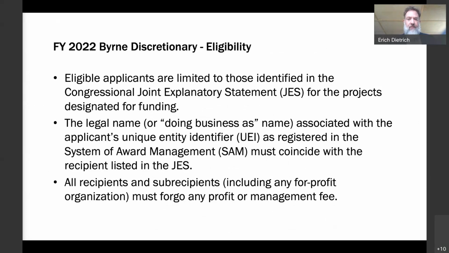This slide has the eligibility information from the solicitation, which I've already largely covered. Eligible applicants are limited to those recipients listed in the JES. OJP will use the SAM registration legal name or doing business as name associated with the application's unique entity identifier, UEI, to confirm eligibility. As noted on this slide, all recipients or subrecipients, including for-profits, must forgo any profit or management fee.